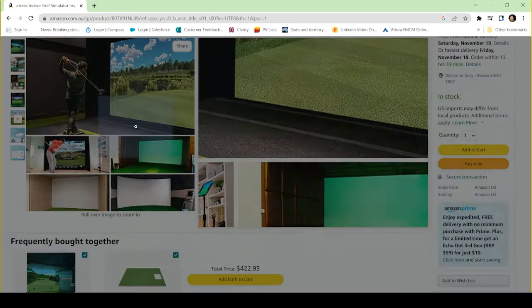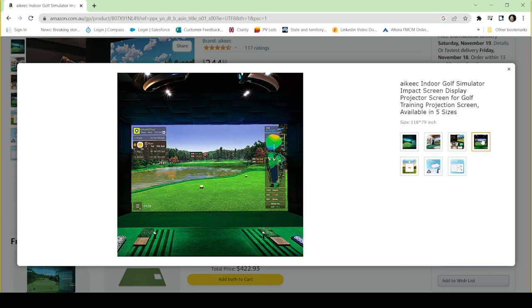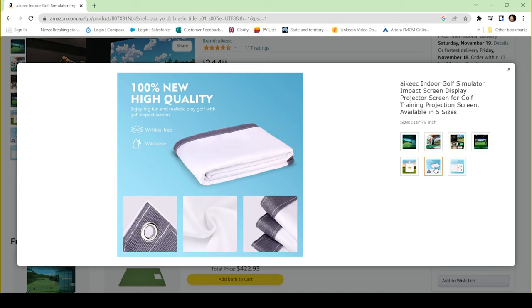That aside, the other images shown here, for example, this one here, that's a high end studio. That's going to have a high end impact screen, and so is this one. But these images here, they are definitely genuine. That is the screen that you will receive if you purchase this one.